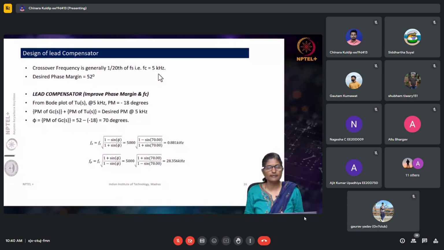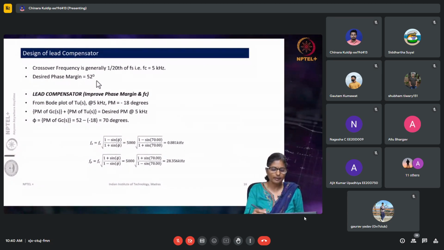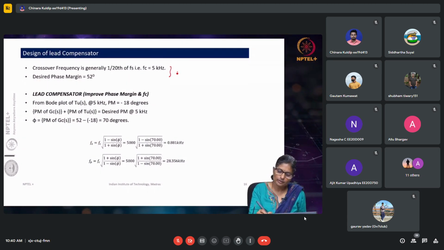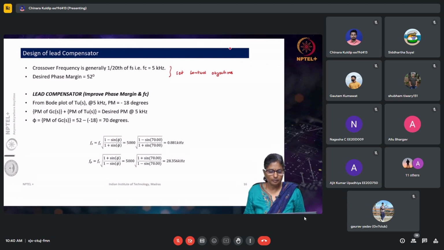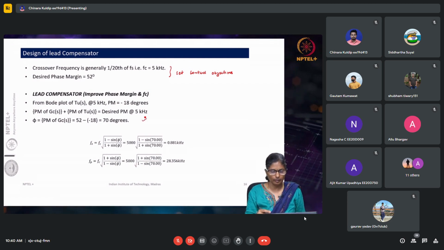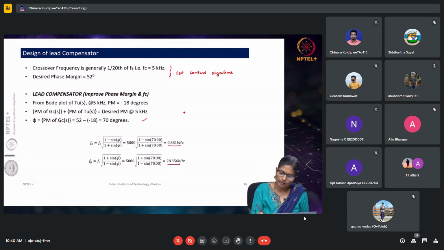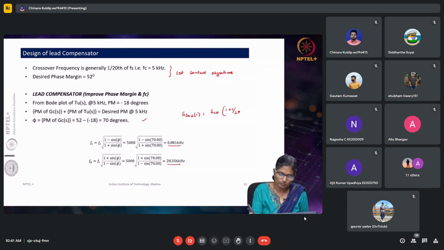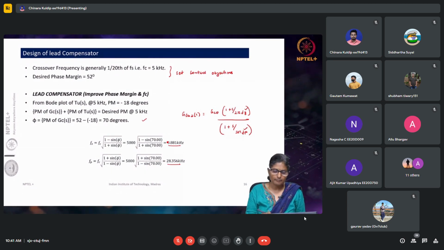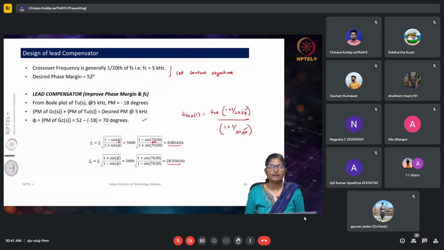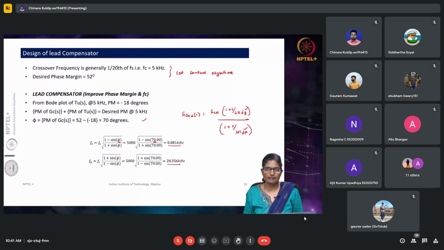So, the desired crossover frequency is 5 kilohertz with a desired phase margin of 52 degrees. So this is the set of control objectives. The lead compensators are designed for a phase of 70 degrees in order to achieve the phase margin of 52 degrees at 5 kilohertz, and you get your FZ and FP. So your lead compensator G C lead of s is equal to the gain GC0 times 1 plus s by 2 pi FZ divided by 1 plus s by 2 pi FP. This forms my lead compensator. FZ and FP are selected for a phase of 70 degrees in order to achieve 52 degrees as my phase margin at 5 kilohertz.